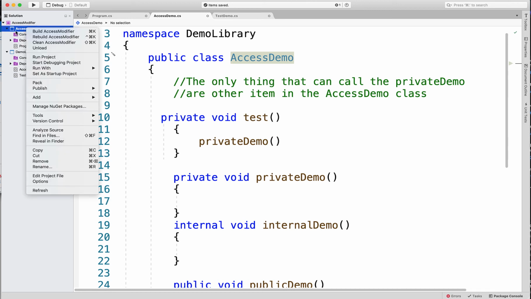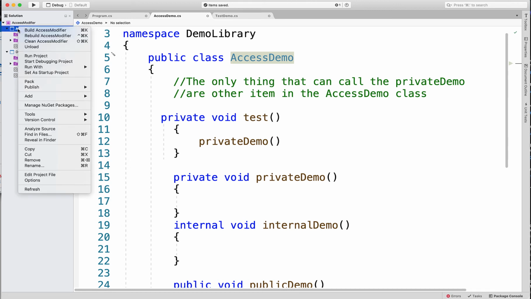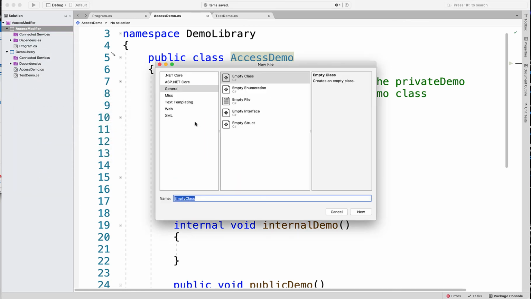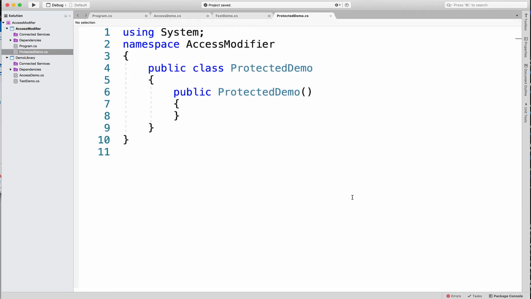So I'm going to go to the access modifier program up there. I will add a new class. I'll just call it protected demo. Okay, and new. So now we have the public class protected demo. It automatically created another method for me there. So let me see what I can do.